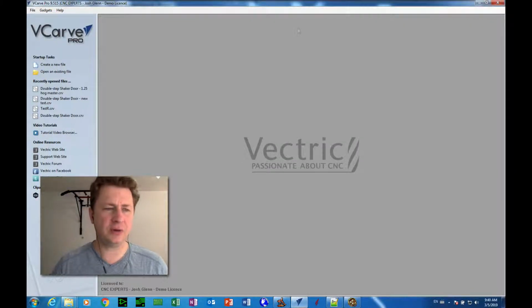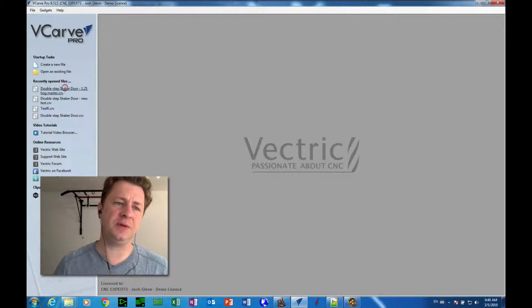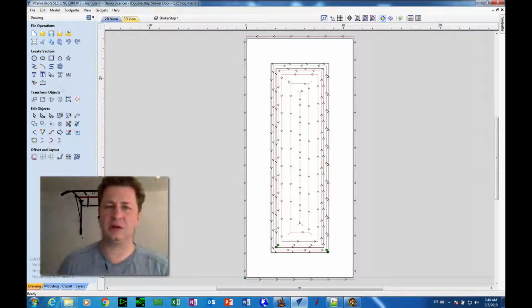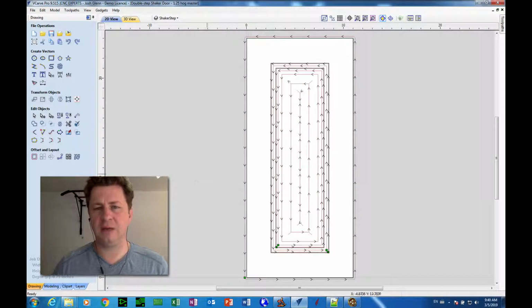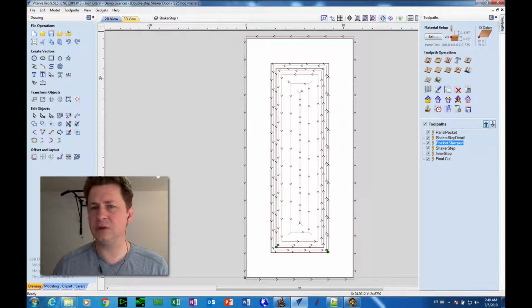Okay, so what we're going to do now is we're going to take this template that we have here, which is a sample of a double step shaker door, and we're going to modify it to make it a single step shaker door.